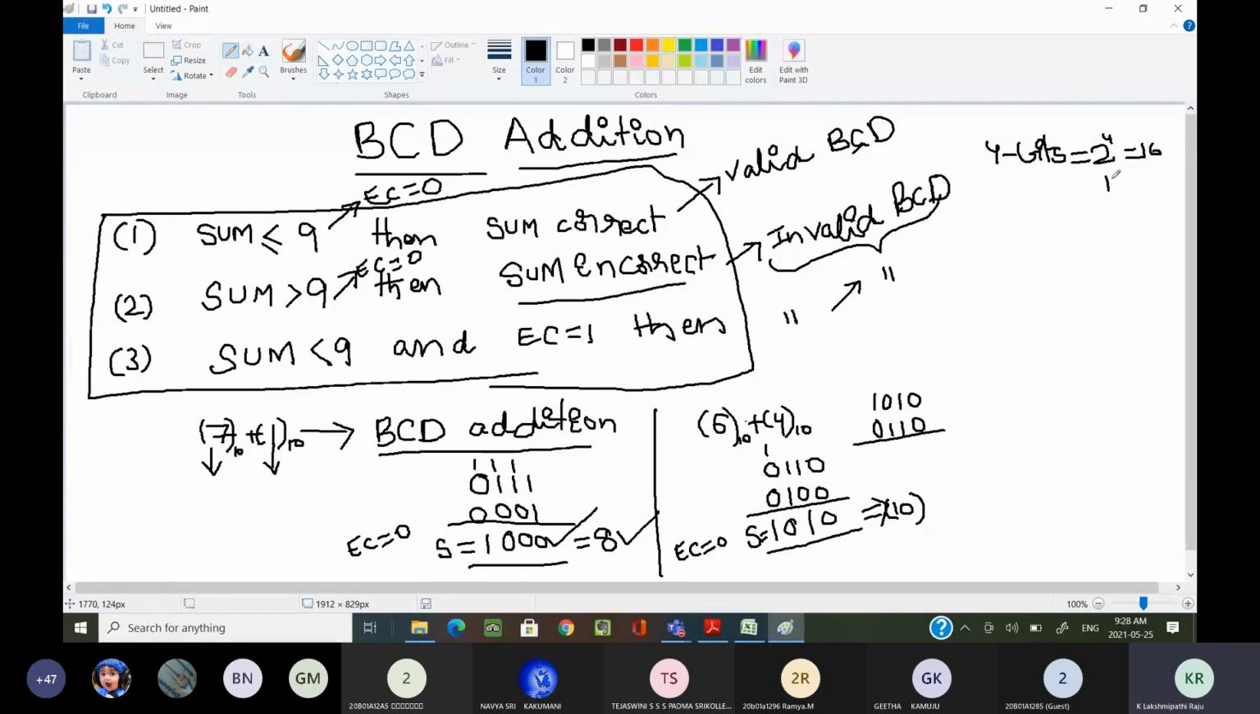What is the maximum number I can write? 15. Now among those numbers, which are valid? Only 9 numbers are valid. The remaining 6 are invalid, 15 minus 9, the 6 invalid cases. Now when I add to my sum, I get an incorrect sum. Why? Because my sum is greater than 9.